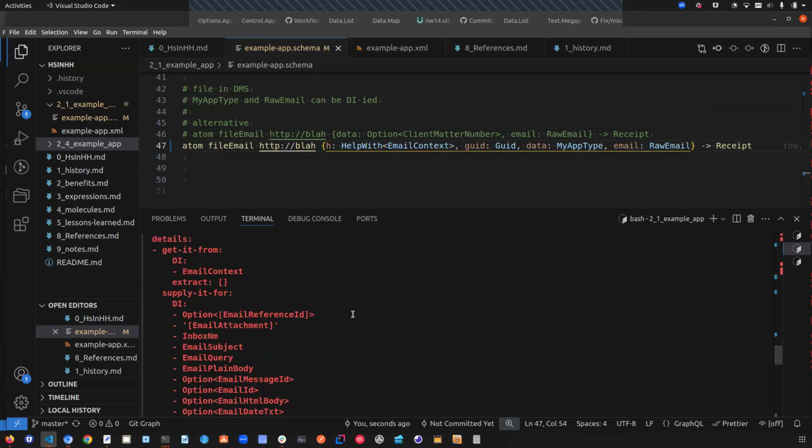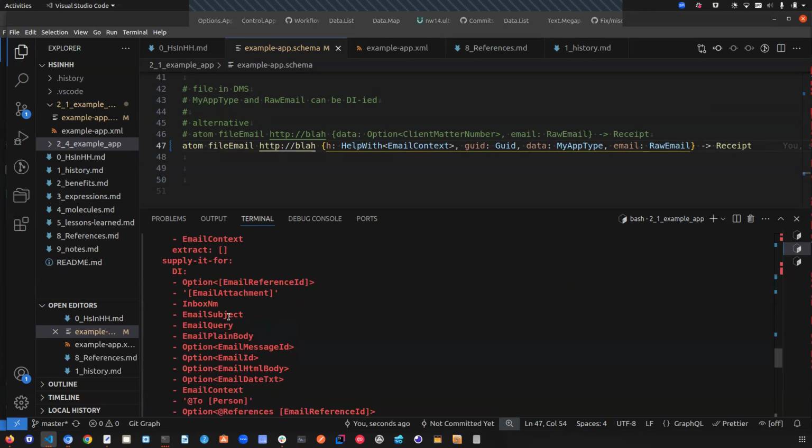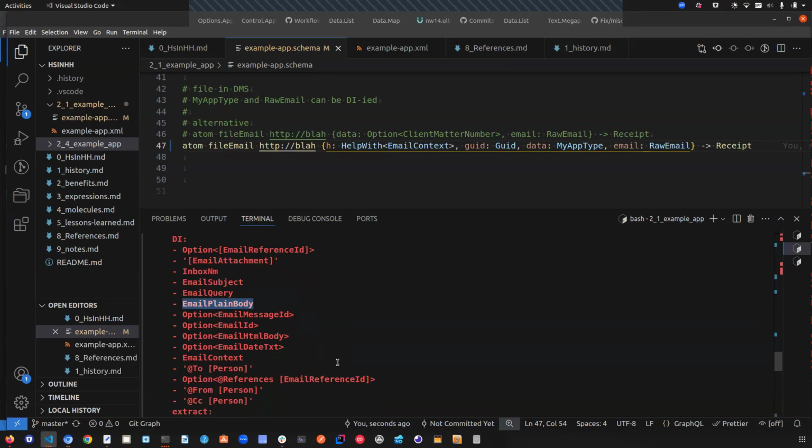So email context can supply an email subject, email query, email plain body, email HTML body, email message ID, email reference ID. So, you have conversation threads. So you can use these to actually control the conversation thread. Person is like some type which represents a bunch of stuff, but I can directly get things like, yeah.